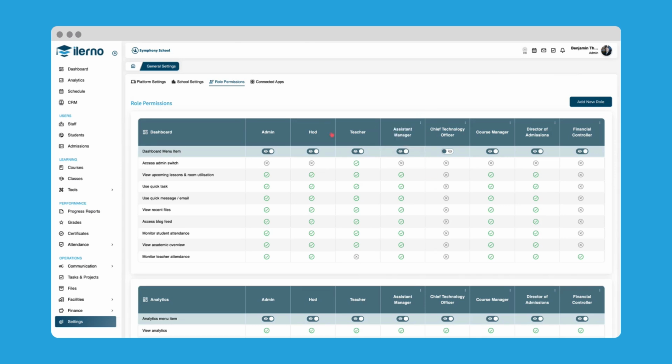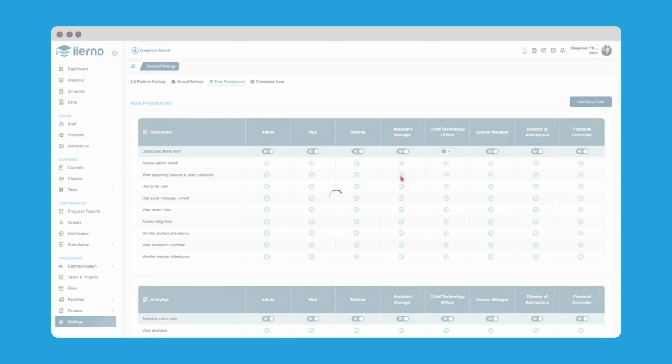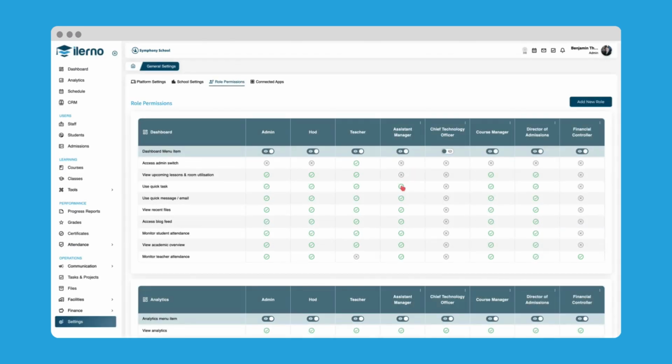Once your role is created, you can customize its permissions. Scroll through the listed features and toggle the permissions on or off for that role. Each feature has options for visibility, access, and management.